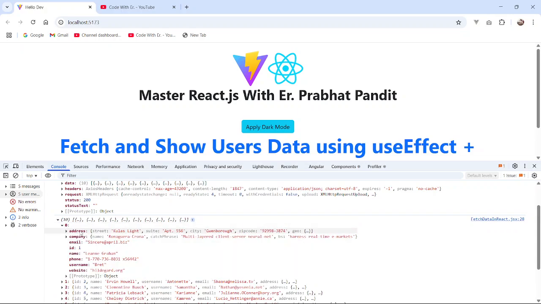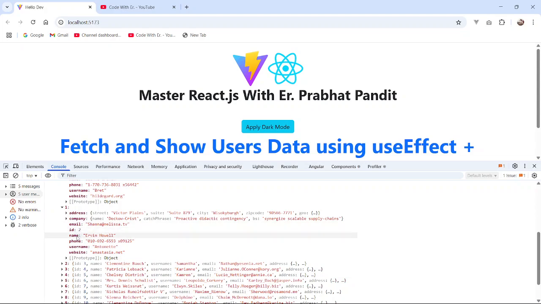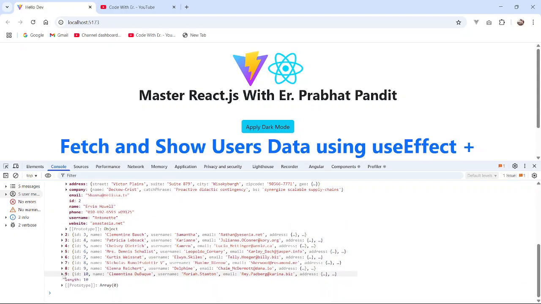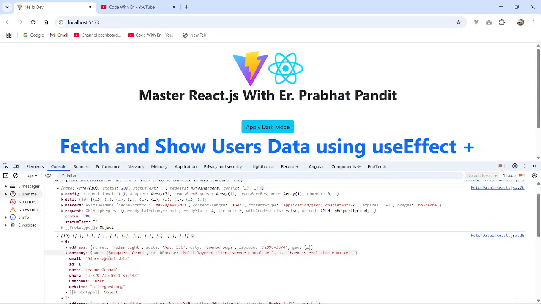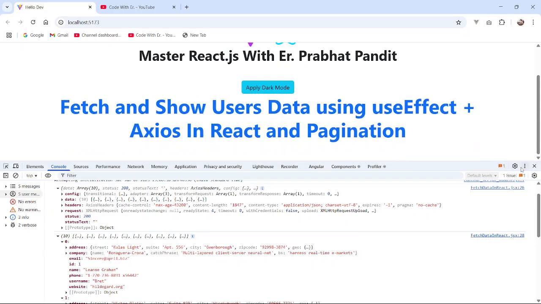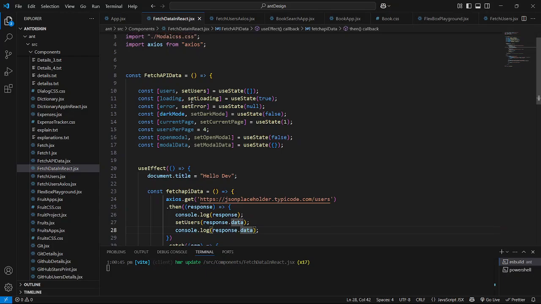Let me just open this. You can see here address, company, email, id, name, phone, username, and the website also. Open this first element, okay: address, company, email, id, name, phone, username, and website. Open this last ninth element: address, company, email, id, name, phone, username, and website. We have to just loop through this array data, and we have to show all the data on the screen to the user.